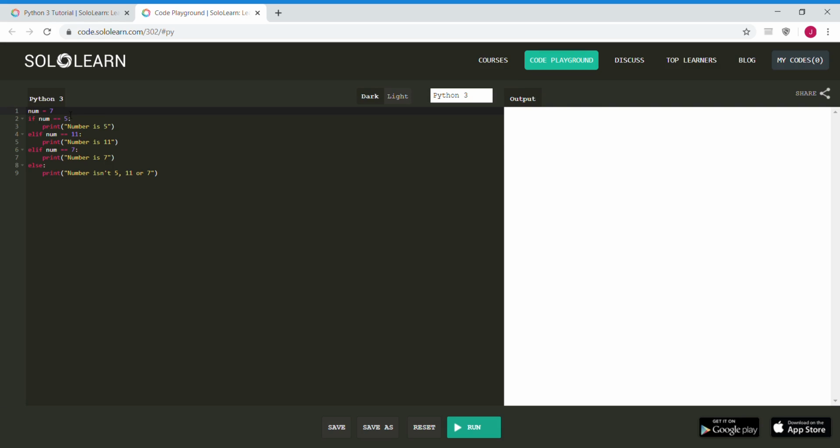Now, if we try it ourselves, and let's change num so that num equals, let's just say, 15. If we run this, then we see that this is the line that's being executed. And I think this is probably something important to catch. It looks like there's a final else statement. So we have the if statement, we have two elif statements, and these are checking to see specific comparisons. So if num equals 5, elif num equals 11, elif num equals 7.